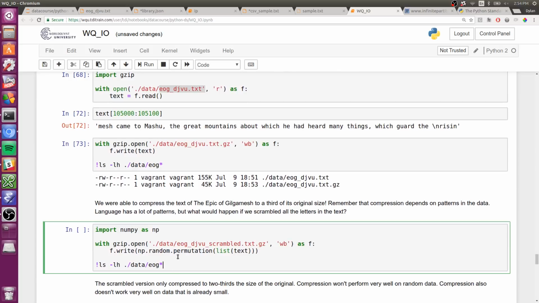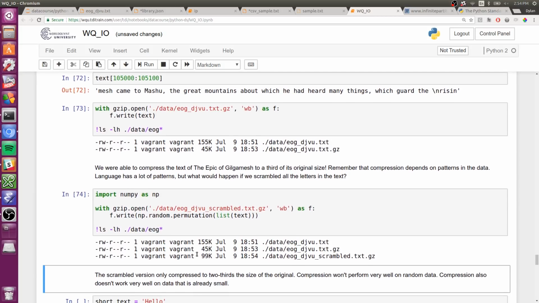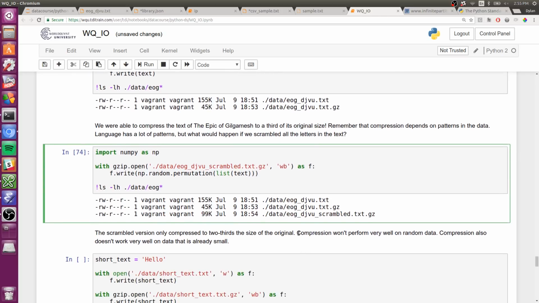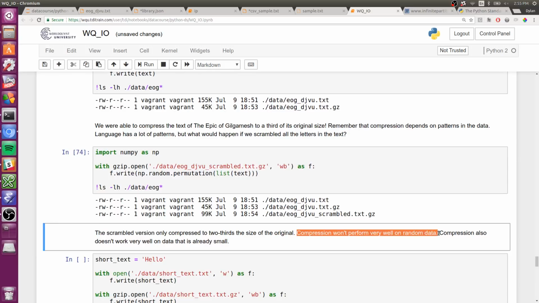If we were to take all the letters and scramble them, mix them up, randomize them, we see a smaller compression factor. So when we scramble the text and write a compressed file, we only compress it to about 2/3 the size of the original. So compression does not perform well on data with a lot of randomness. Compression is most useful when data is repeated.